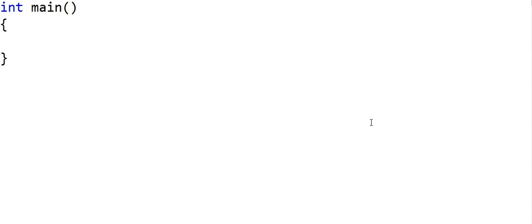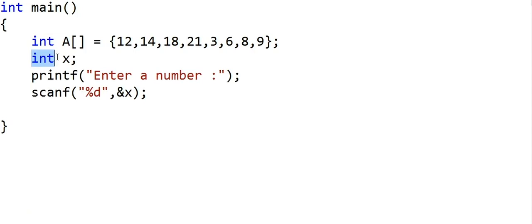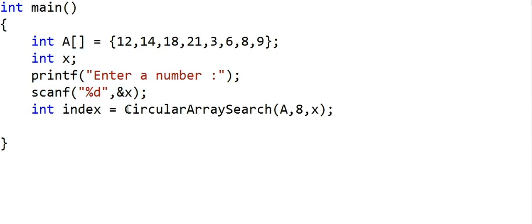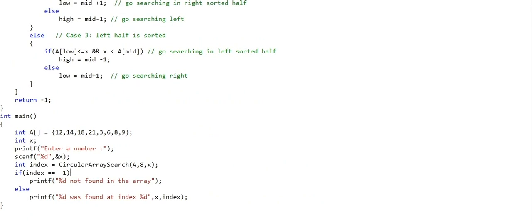Let us now write the main method. We will first initialize an array A, and this is the same array. The elements are the same as we have used in our examples throughout. Now let's ask the user to input a number x from the console. And now we call the method to search for x. The size of the array is 8, so we pass 8 as the second argument. Now if this method returns minus 1, we will say that we could not find the number in the array. And if it is not minus 1, we print the index. So this is our C program.